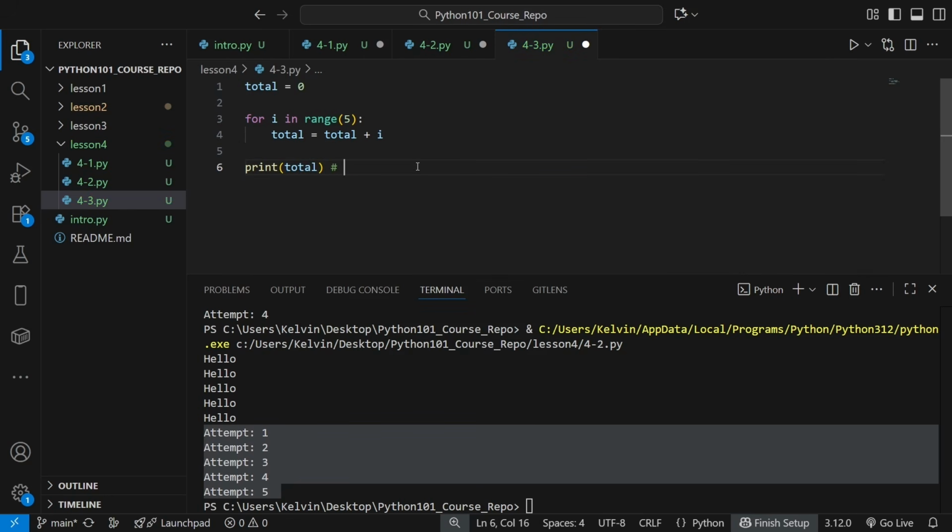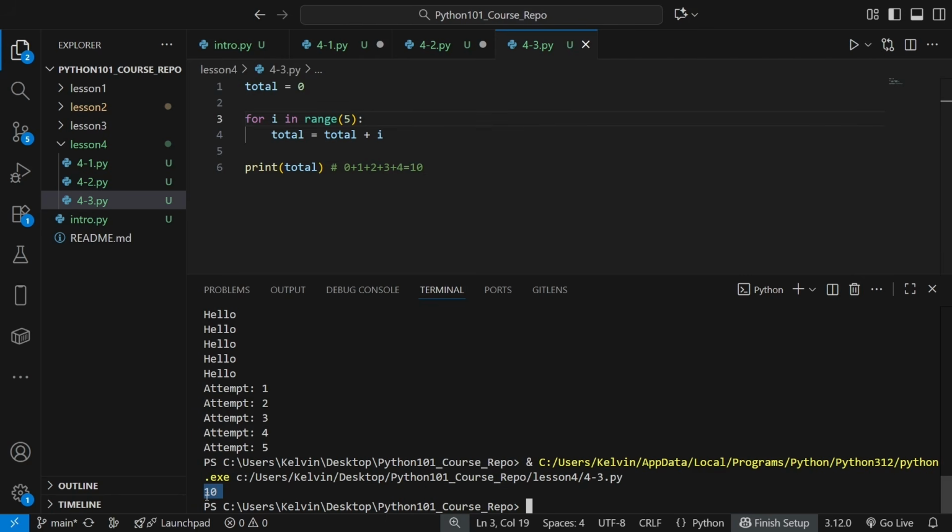Why? Because we're doing something like 0 plus 1 plus 2 plus 3 plus 4. 1 plus 2 is 3, 3 plus 3 is 6, and then 6 plus 4 is 10. We can run this, and we'll see that we do indeed get 10. Moving on to the next exercise.